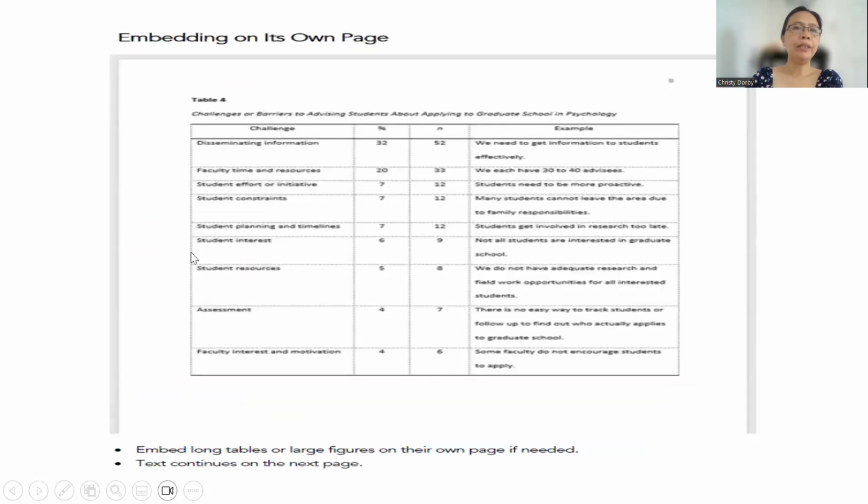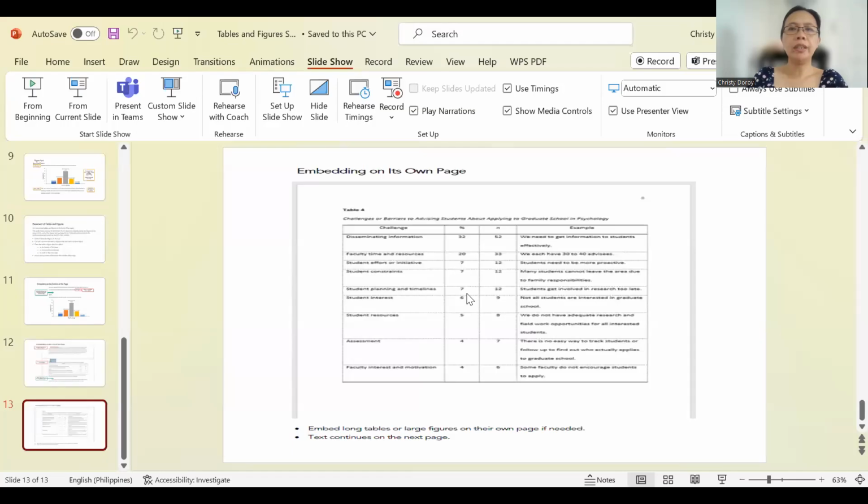And the last one is embedding on its own page. You must mention this, of course, in the previous page. Since it's a big table or figure, it occupies the whole page. So it's for long tables or large figures, which need to have their own page. And the text continues on the next page. So this is about tables and figures. Thank you very much for listening.